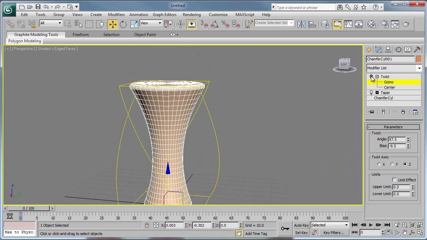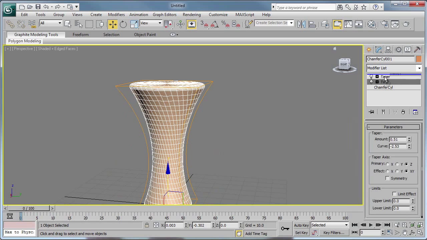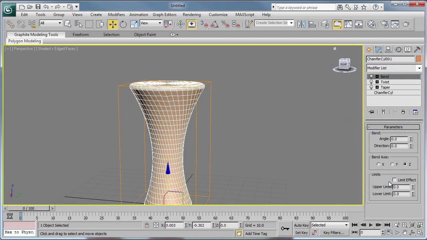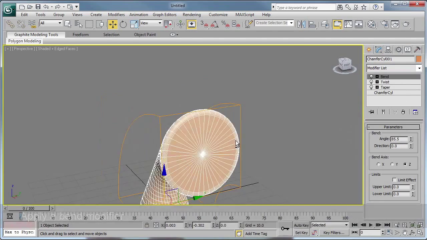So if I turn off the twist, you can see the topology right there. You can see the edge faces. I can also change the order of these modifiers just by having the taper after the twist. So in this case it's not affecting much, so let's go and apply another one. So let's go to bend, and I'm going to bend this object right about there.